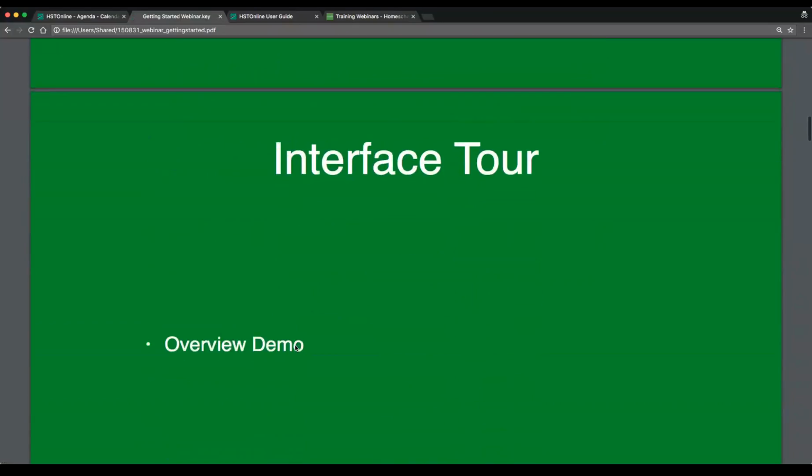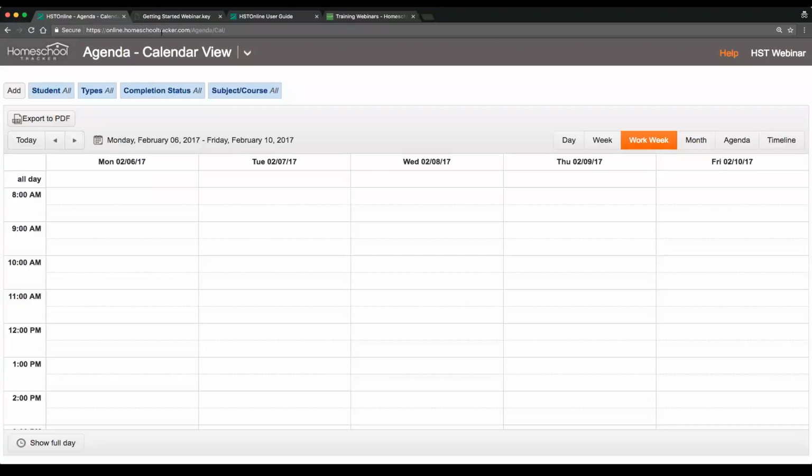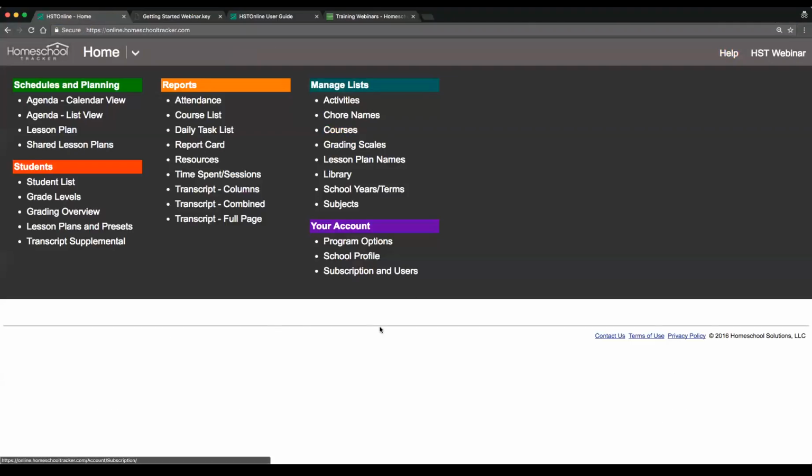Okay, so now let's jump into the interface. So I'm going to jump back over here to Homeschool Tracker. I'm just going to go back to our main menu here. And so if you've logged into Homeschool Tracker, you've likely seen this screen. This is the main menu. You can always access the main menu just by clicking on this little caret down arrow here.